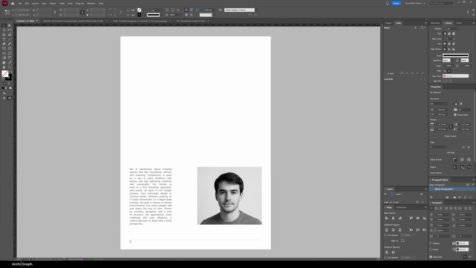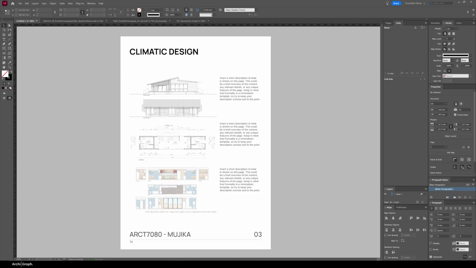So there you have it, a complete professional architecture portfolio built from a blank page in under an hour.